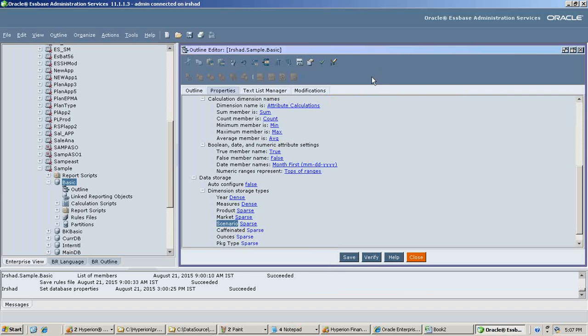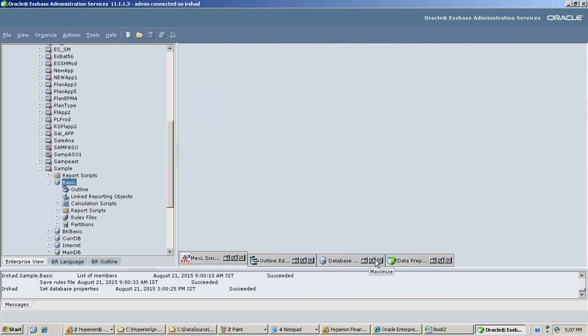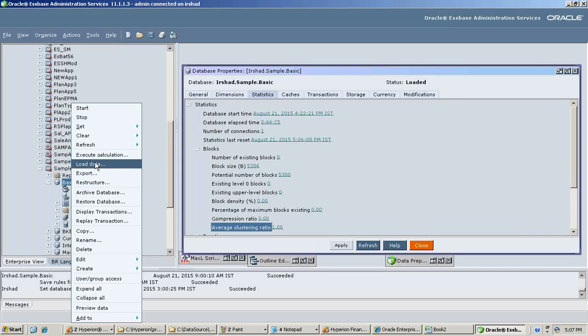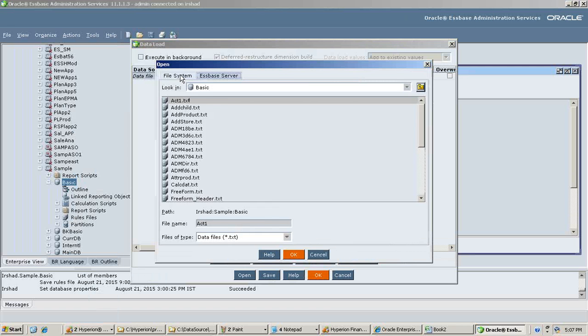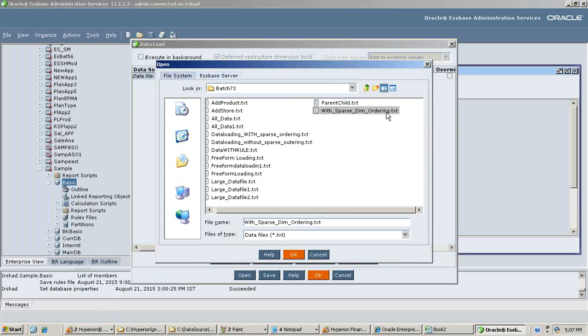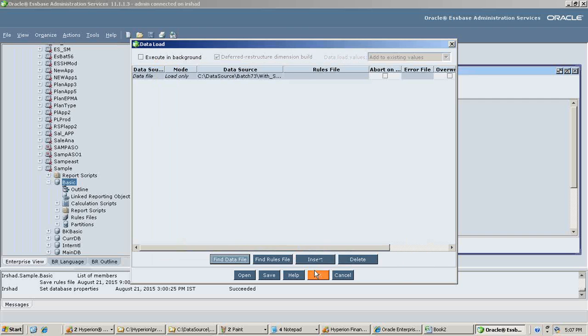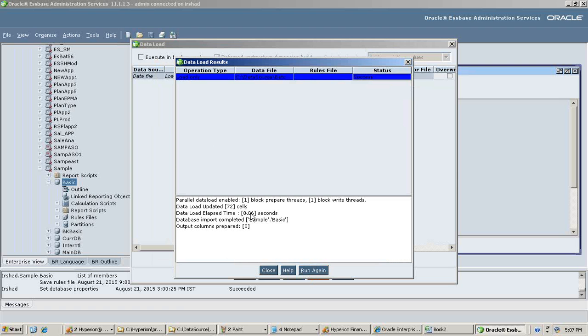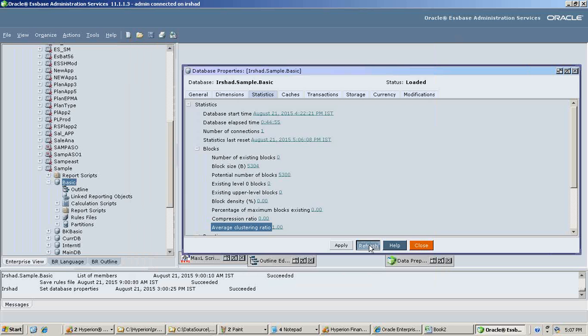Let's see this. I already deleted the data, therefore I don't have data in my cube. Block size is 0, number of blocks is 0, and average cluster ratio is 1.0. Refresh, it is 0. Right click and load data, fresh data once again. This time I'm going to use the data source file with sparse dimension ordering. Select. Okay, perfect. Successfully loaded. Time taken 0.06 second, number of cells modified 72. Refresh. Average cluster ratio is 1.0. It means no fragmentation at all.